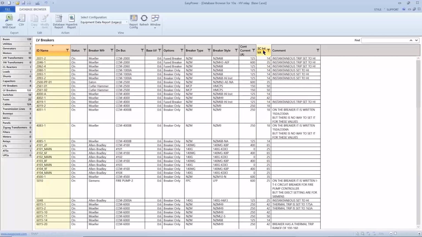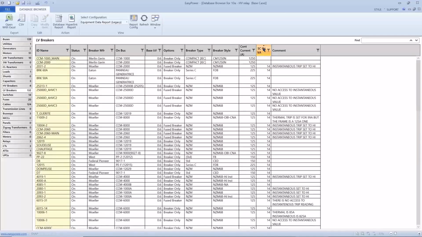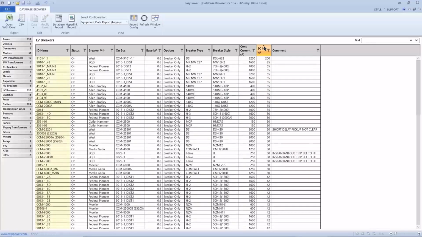I can just sort it by clicking on the top label. With the arrow pointing up, I'm sorting in increasing value. And the first thing that comes up is I've got two breakers that for some reason don't have a reading there. I can sort in a descending mode. I can see I have 200,000 amp ratings on some of the high voltage 600 volt breakers, high capacity.